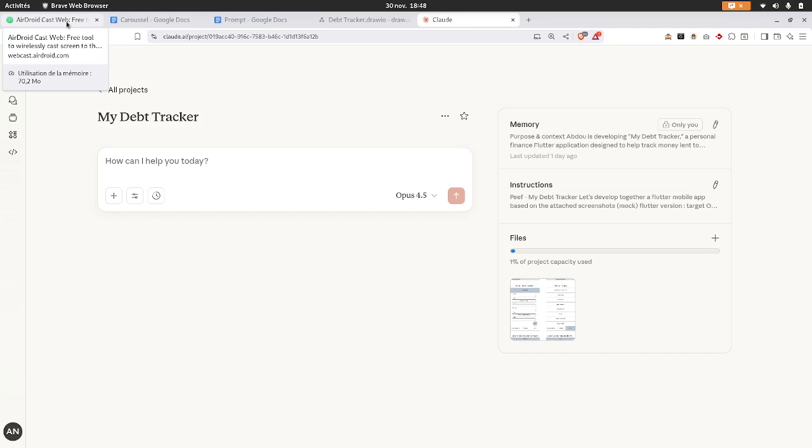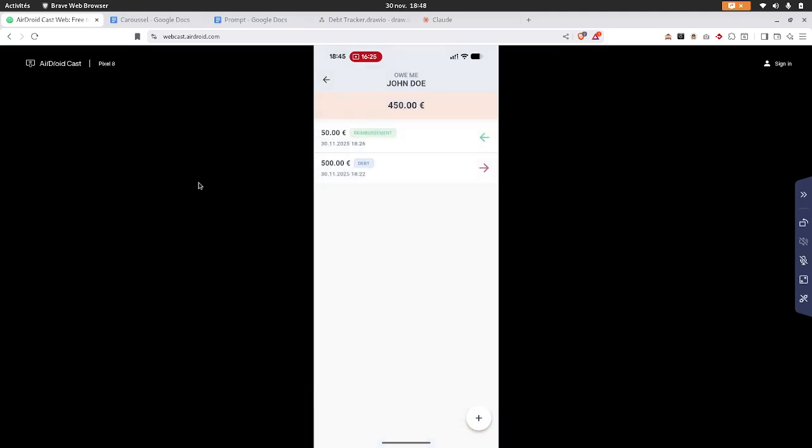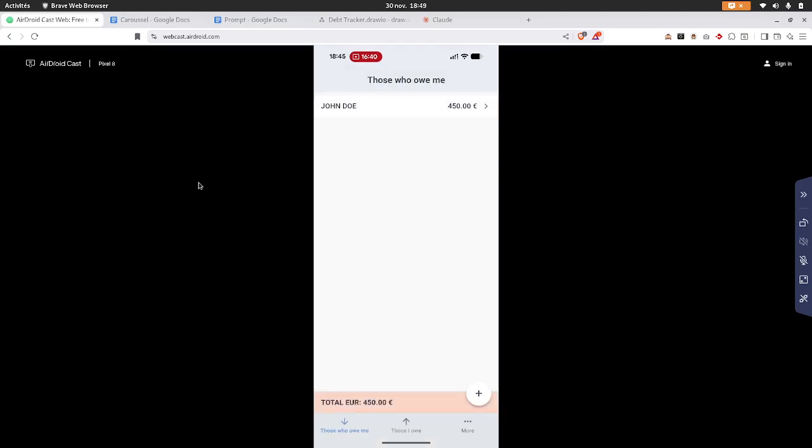Let me show you how the app works. Basically, it's a simple debt app, like you can see. I have those who owe me money. John Doe here took some money from me. He took 500 euro, and then he reimbursed 50. You can see, and the balance from John Doe is 450.